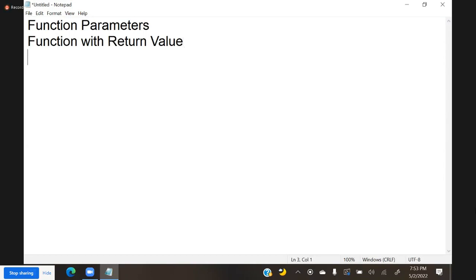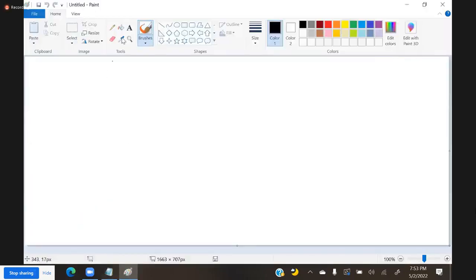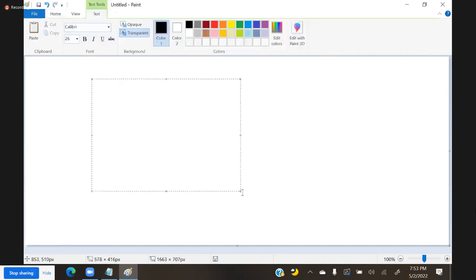Why do we need a function with a return value? For example, we are defining a function add, and here we are passing a comma b, where c is equal to a plus b. Now, this is how a function is defined.